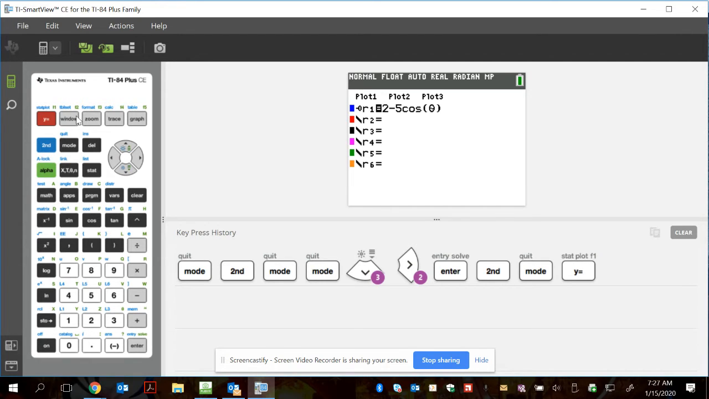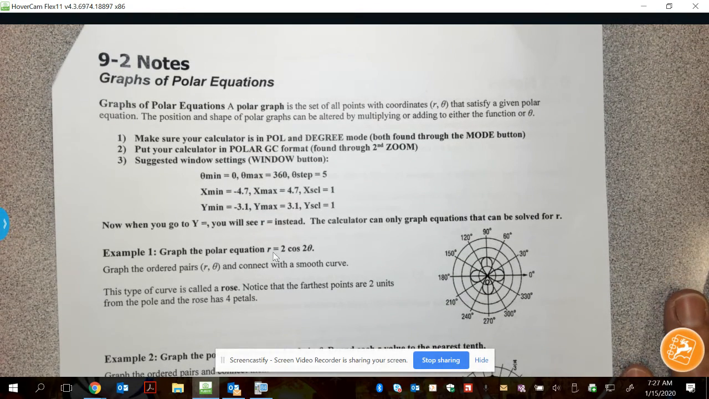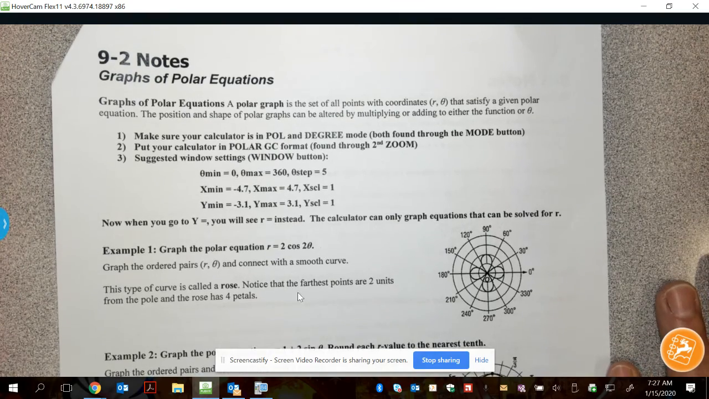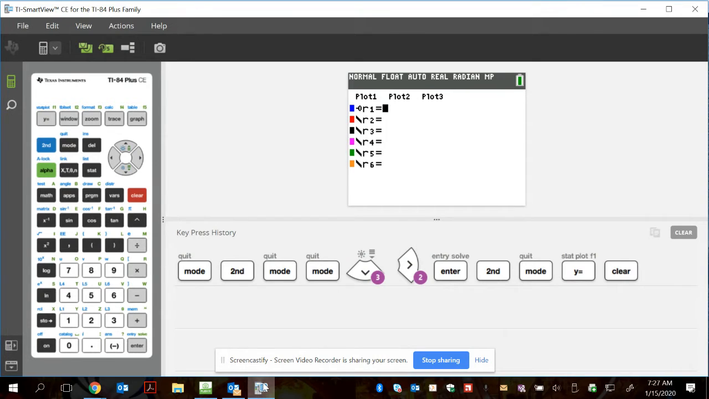So we're going to clear this out. Is it on radians, right? It's on radians. I want to show you how easy this is when it's on radians. First we're going to put in 2 cosine 2 theta. So put in 2 cosine 2, and the variable is going to appear as theta when we go to radians. If you were in rectangular, that would be an x, but as soon as you go to radians, it puts in the theta. Isn't that cool?